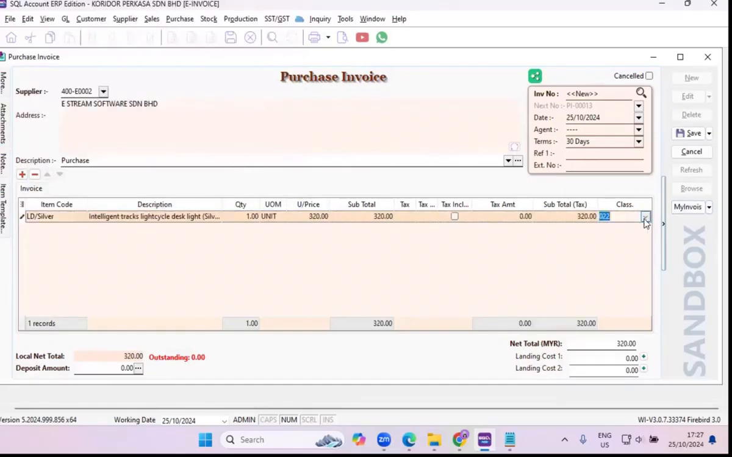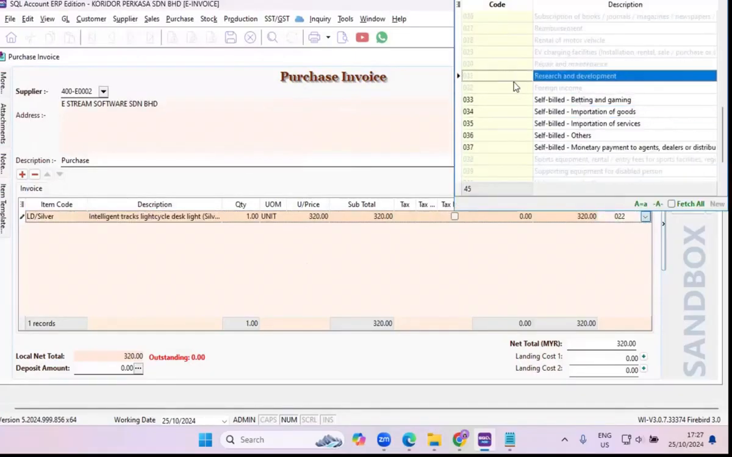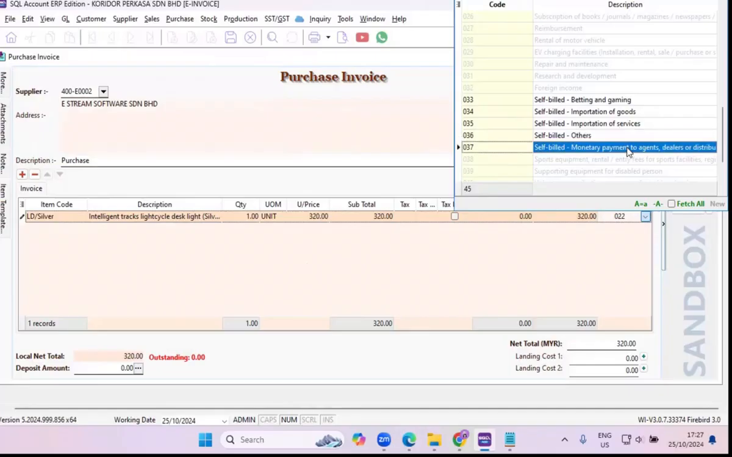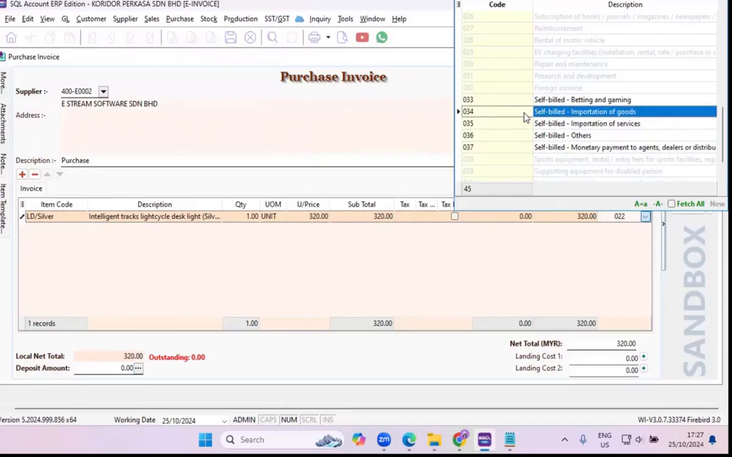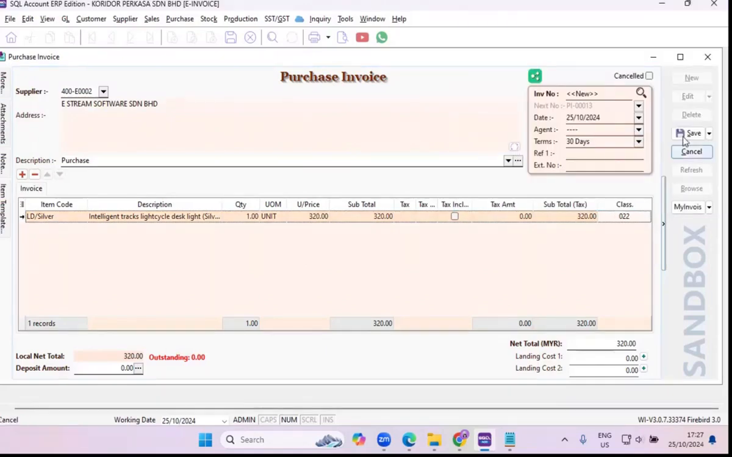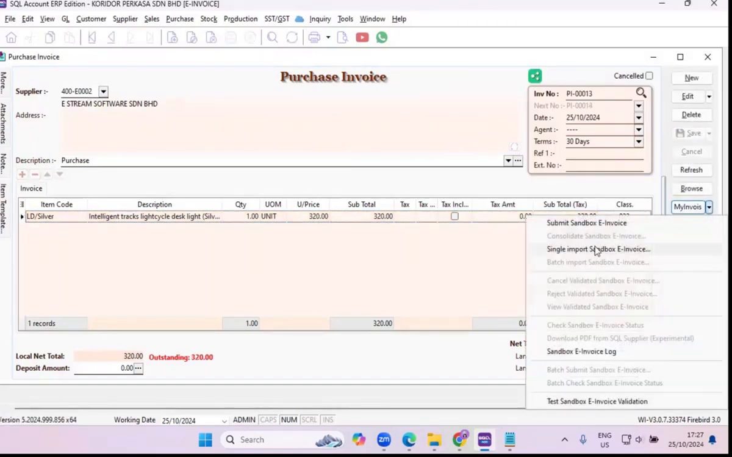From here, in purchase invoice, you can see beside others also self-bill, self-import of goods, self-import of services, and self-bill for monetary payment to agents, distributors. Then only we have all these classification codes to choose from. So you need to know what purpose this self-bill is for, so you can choose your classification code accordingly. After you're done, save, and then you do the submission to the sandbox e-invoice. Okay?